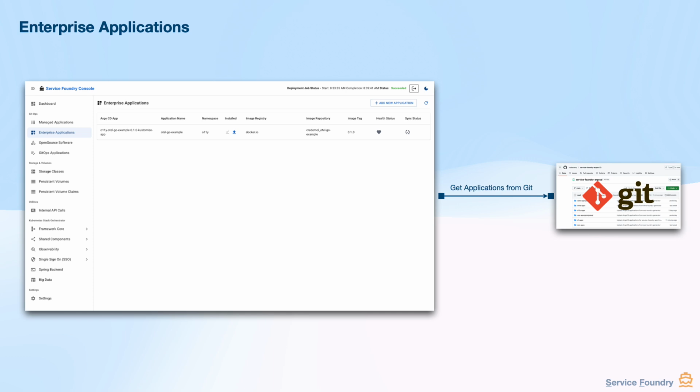Applications here are defined through Argo CD manifests, which are pulled directly from a Git repository. In this example, the application OtelGo example is currently uninstalled. However, because its configuration still exists in Git, it appears in the list and can be reinstalled anytime with the exact same settings. I'll now demonstrate two ways to deploy this application.